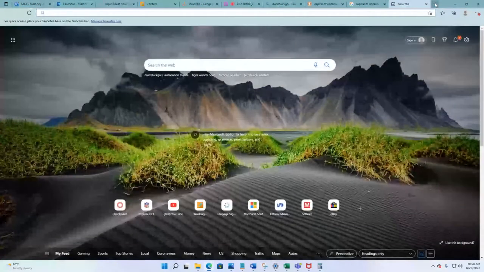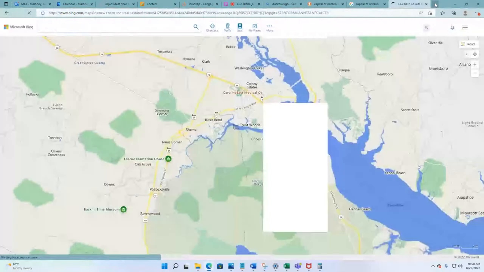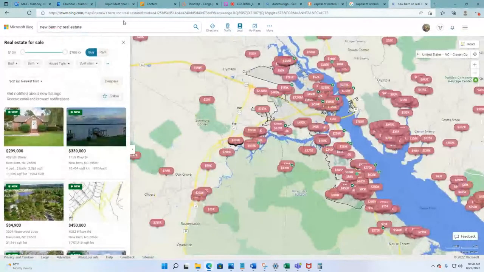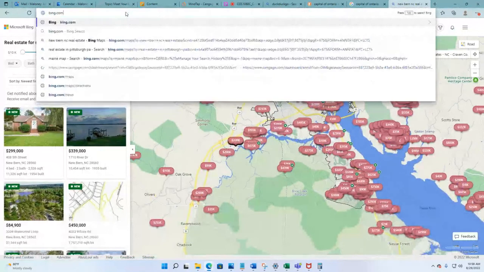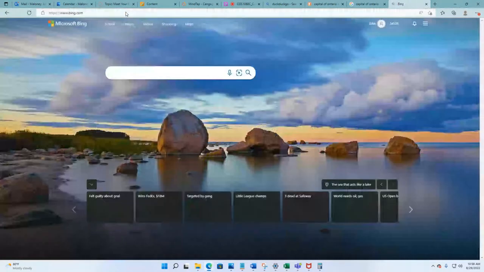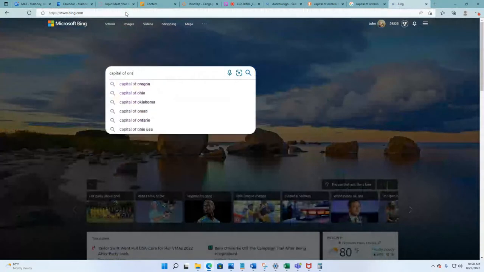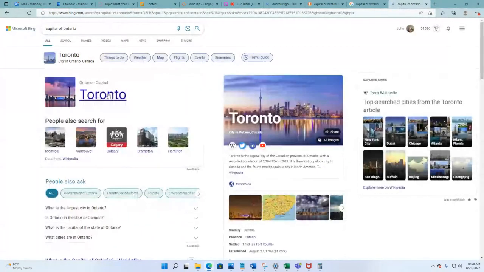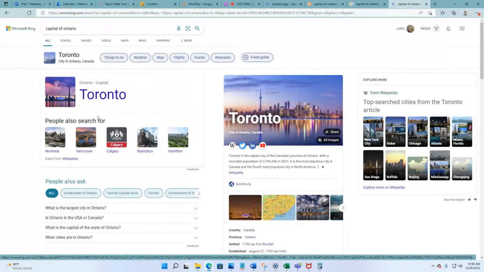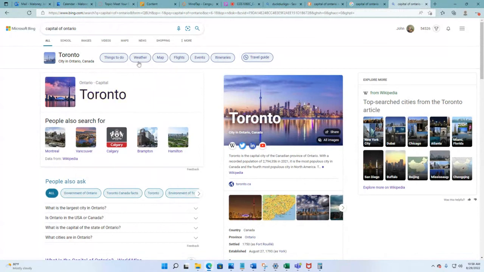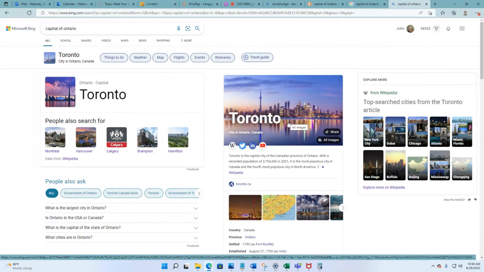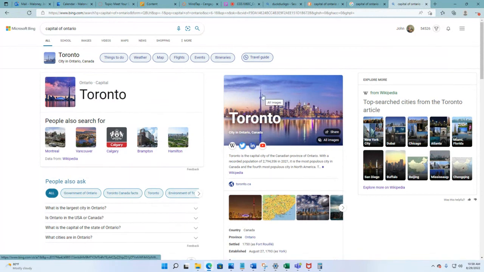I'm already on Edge, so let's just go to Bing.com. And then here, capital of Ontario. And similar to Chrome, it puts that up. But this one, look, people also search for Montreal. Montreal's in Canada. Vancouver, Calgary, Brampton, that's Ontario. Hamilton, that's Ontario. So I provided you guys a picture, by the way, of me and my wife and our two sons at the CN Tower in Toronto. This is the CN Tower right here.